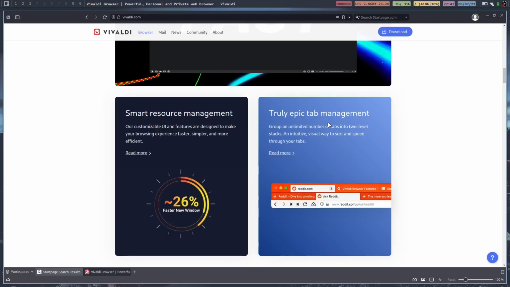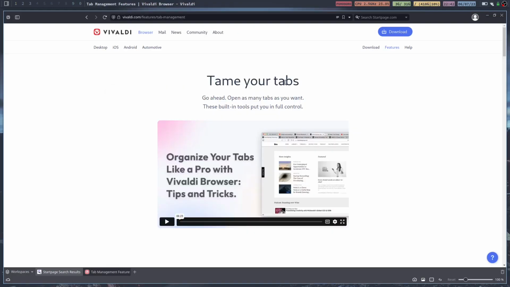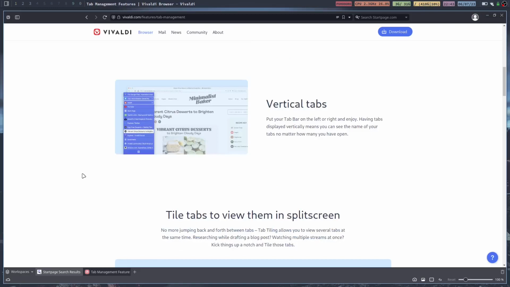You can group an unlimited number of tabs into two-level stacks. My thing with that, and we'll get into it a little later, is, let's look at it, if they have this, like you can stack tabs on each other, then what's the point of the workspaces? It seems like two features are doing the same thing. And that's what I mean. I don't want to say it seems bloated to me. I don't really like that word. I think it's kind of dumb.